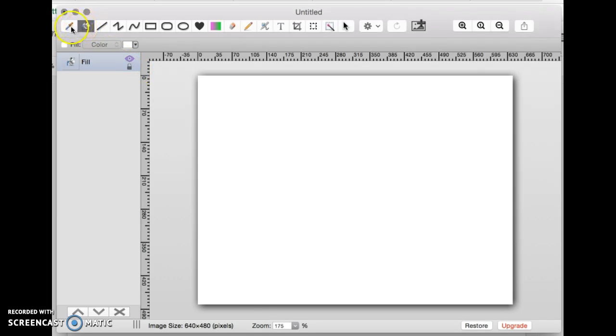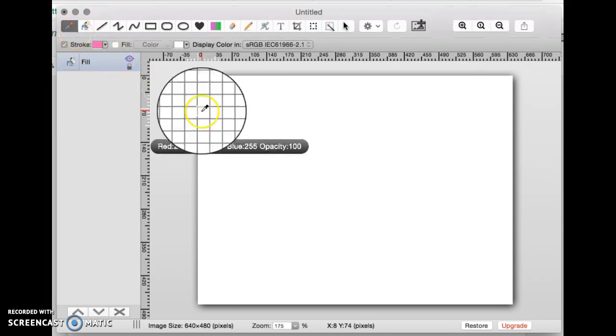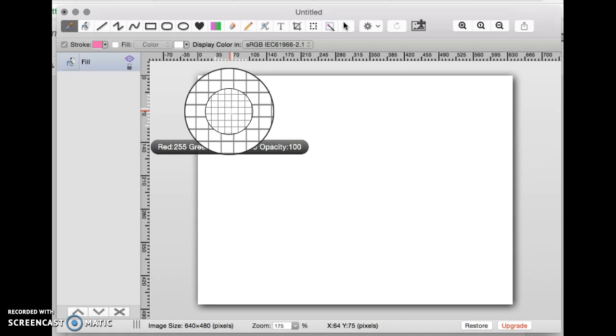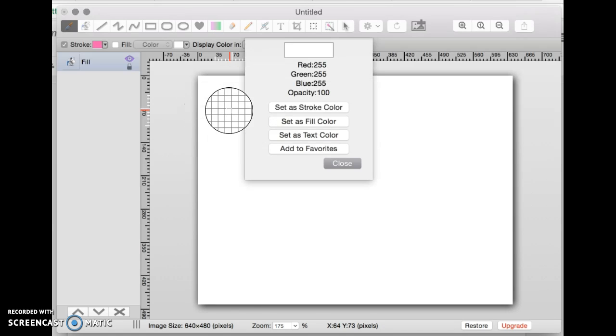So the eyedropper right here basically just zooms in and selects a color. So that's like if you use a different color that's not in the selection box and you wanted to remake that color and use it on something else.